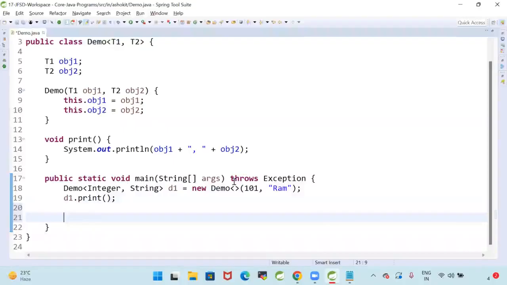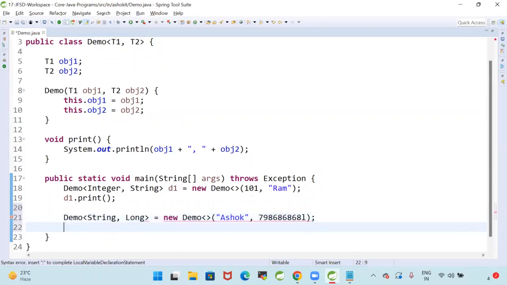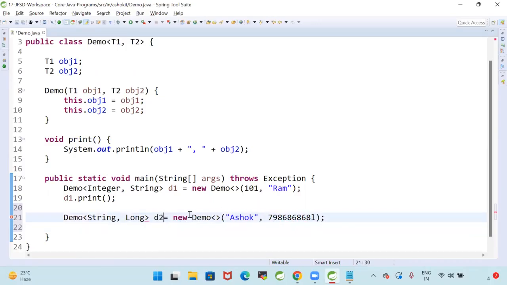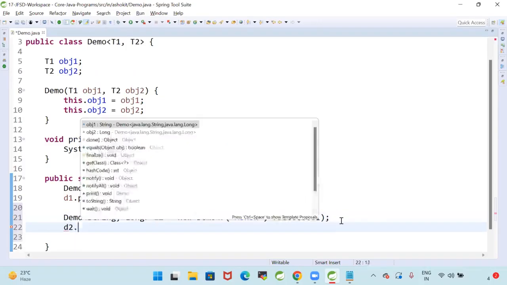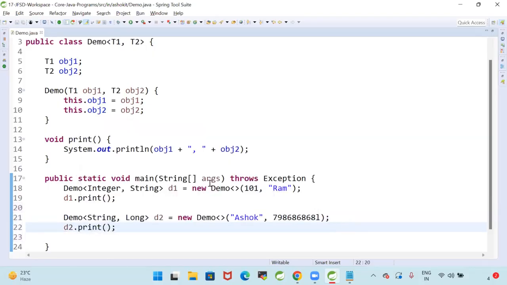For example, let us see. I'm going to create a Demo of Double. I can store a Demo of String, and I can store Long, is equal to new Demo. String value, I will store Ashok, and long value, I can print some mobile number as a long value. This one I can call D2. Now D2.print. First time I'm using Demo to store int data and string data. Second time I'm using it to store string comma long.